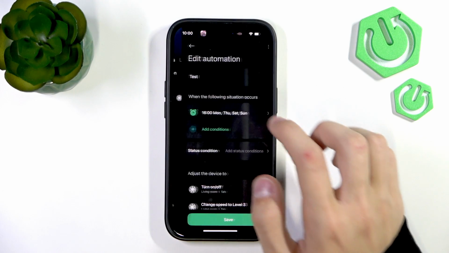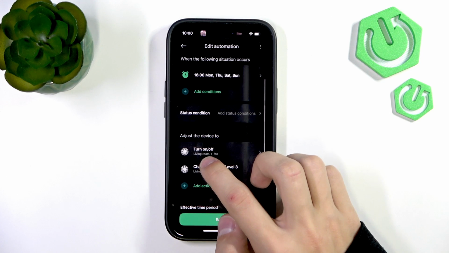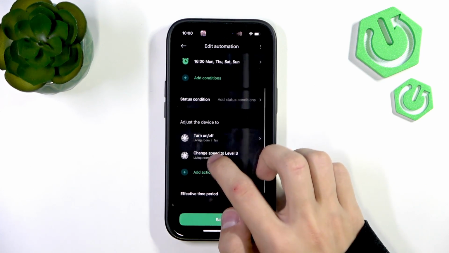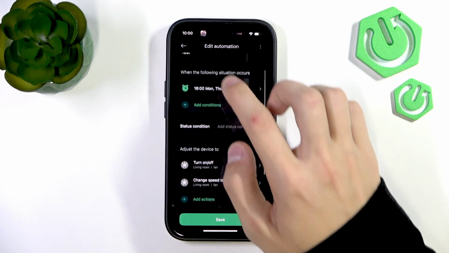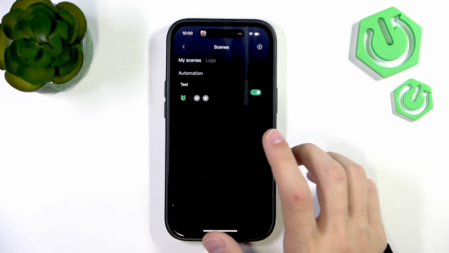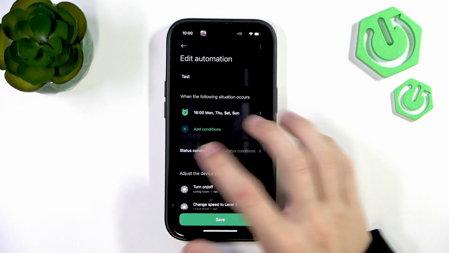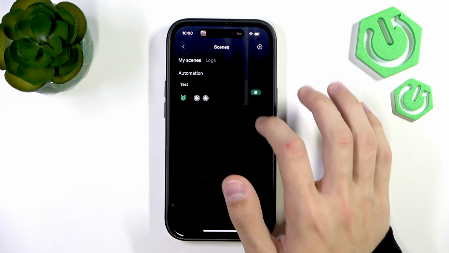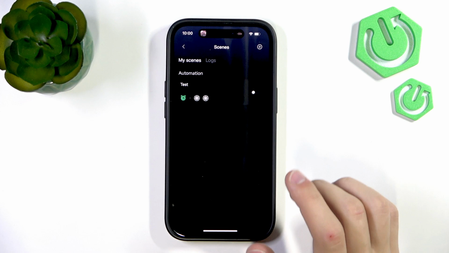So when it hits 16 o'clock, the fan will turn on, and then change the speed to level 3, and it will be working from this time period to this time period, something like that. So if you want this to be enabled, you just leave the toggle green. But if you want to disable the automation, you don't want it working right now, you just disable it by turning the toggle to gray.